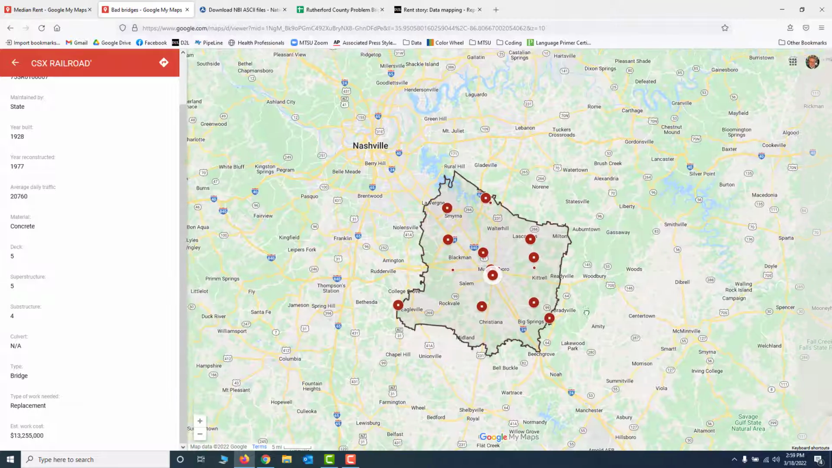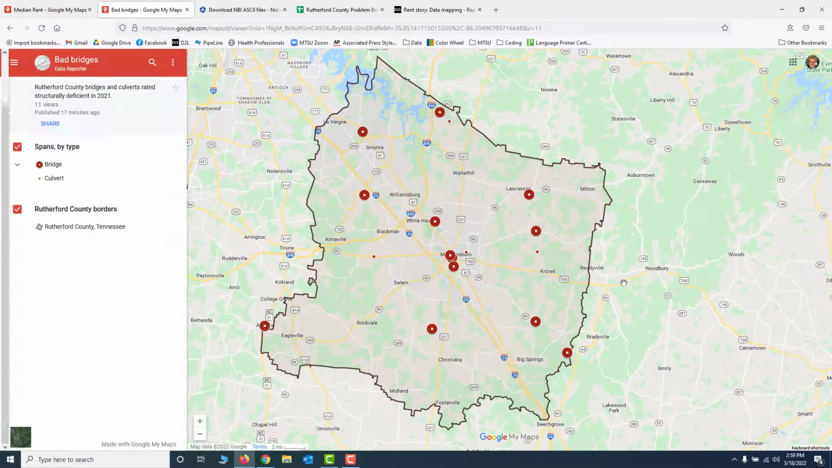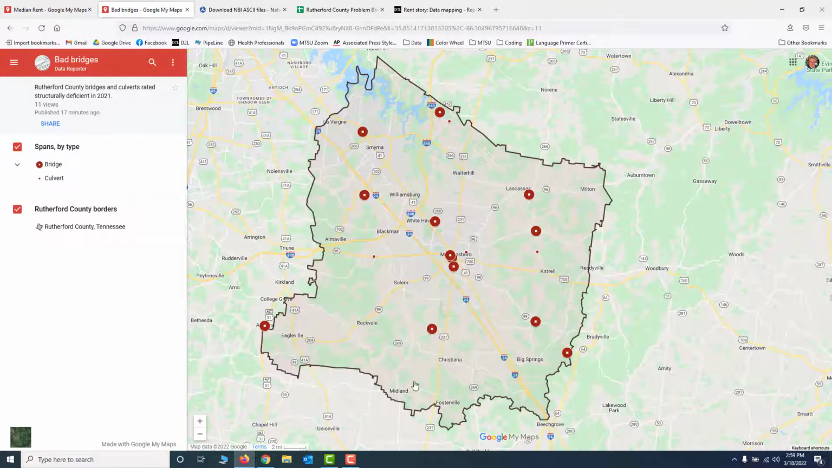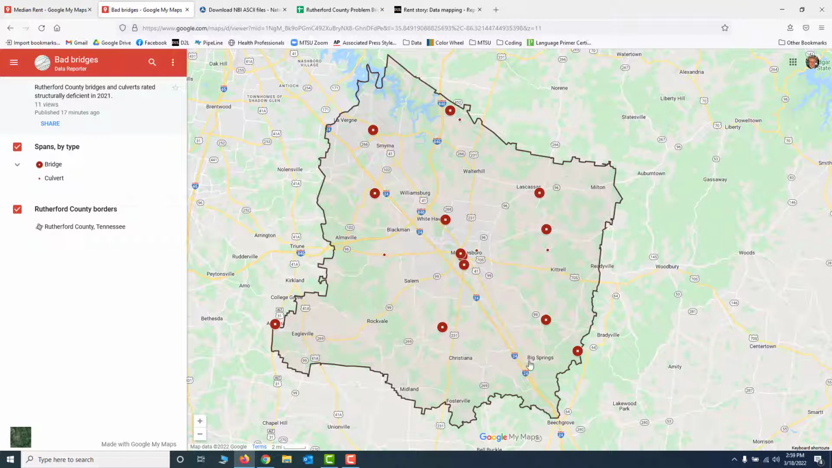The other component of this map that I want to call your attention to is I do have this outline of Rutherford County right here. And this isn't critical, but I do think that it kind of helps you when you look at the map. It kind of helps you get an idea of where each of these bridges are. If you imagine the map without those Rutherford County borders, it might be a little tougher to get your bearings. So I'll show you how to add this sort of layer, if you will, to the map.